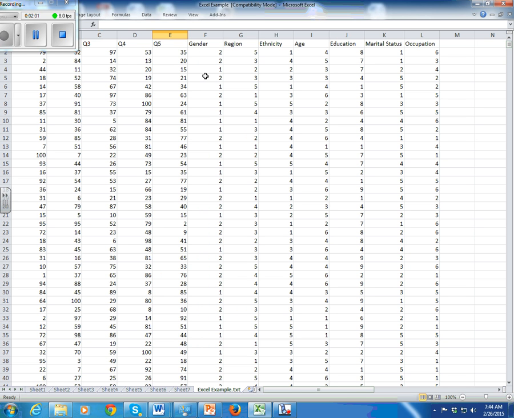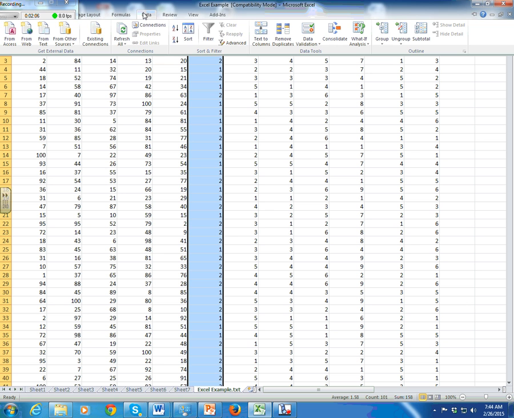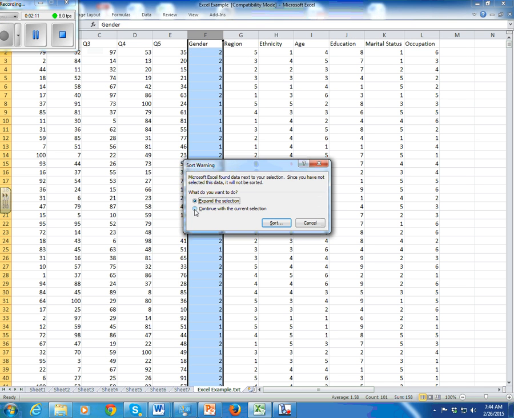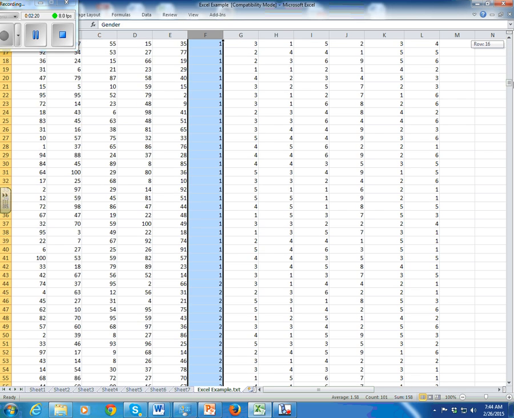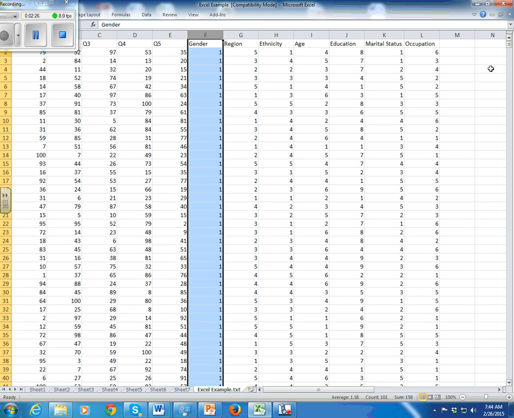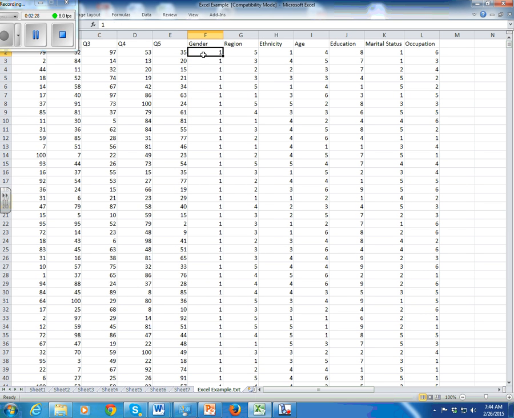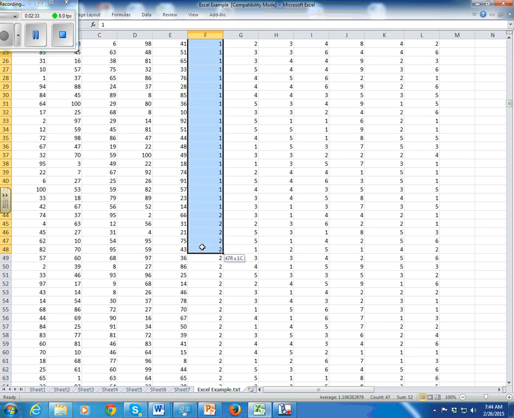So what I'm going to do is highlight my gender column, and I'm going to go up to data, and I'm going to sort the gender column. And if you'll notice, all of the 1s are now together, and then all of the 2s are together. So now I'm going to scroll to all of the 1s and highlight all of the 1s.